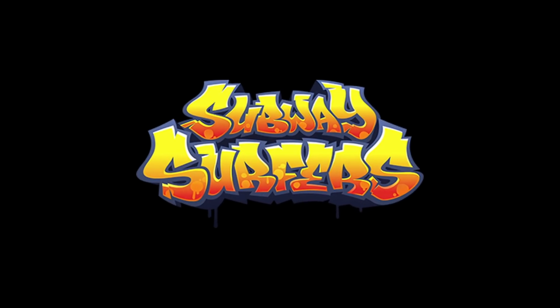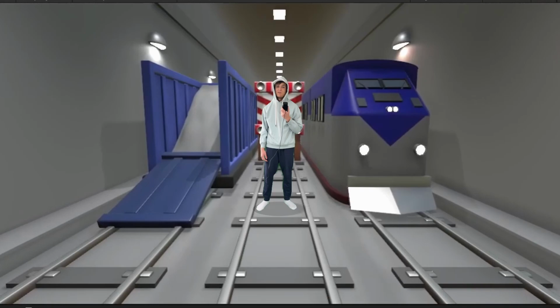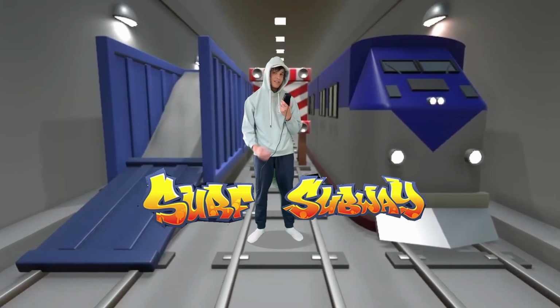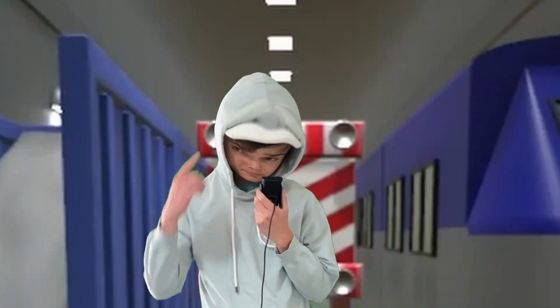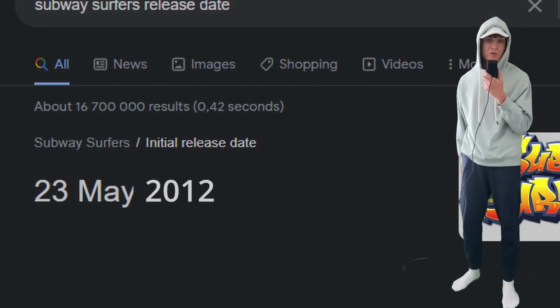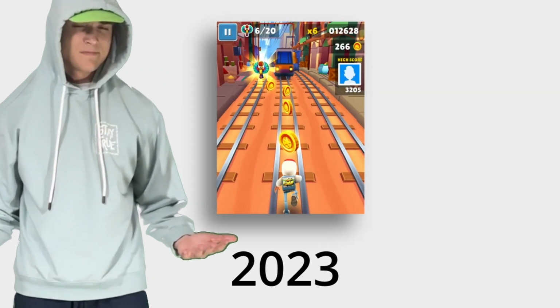Subway Surfers is a game I think we're all familiar with. For those of you who have somehow never heard of it, it's a game where we basically surf through a subway. Yeah, I know. It's big brain time. The game was released all the way back in 2012, and let's just say not much has changed.